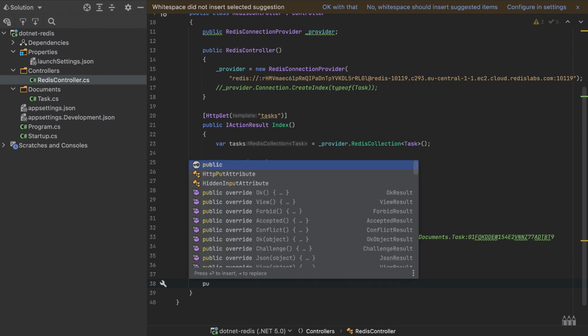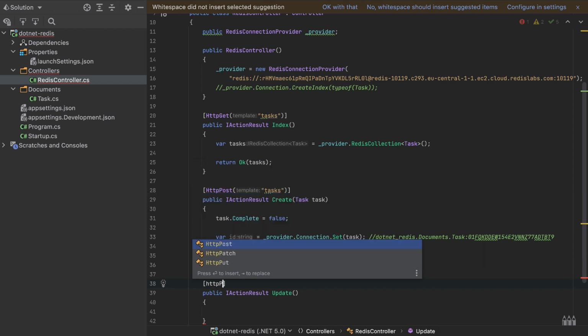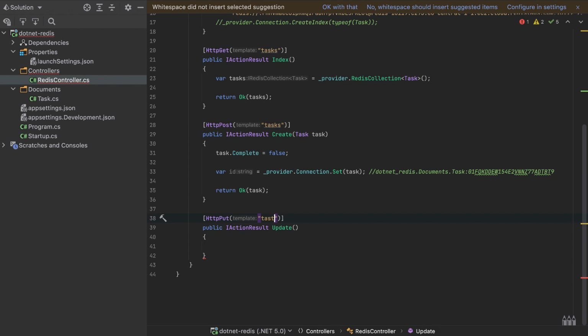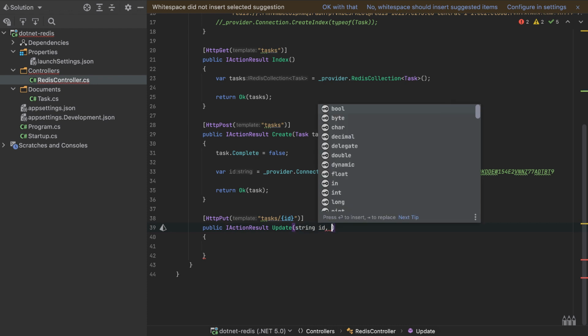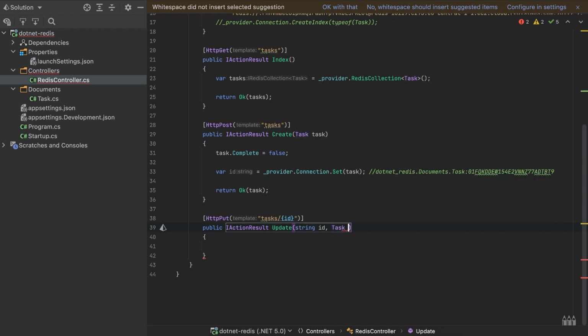So let's make a public IActionResult Update. And this will be an HTTP put to tasks slash the ID of the task. And we will pass the ID here. So string id. And also we will send only the complete field, but I will send directly the task. So I don't want to create any DTO or something. So I'll keep it short.